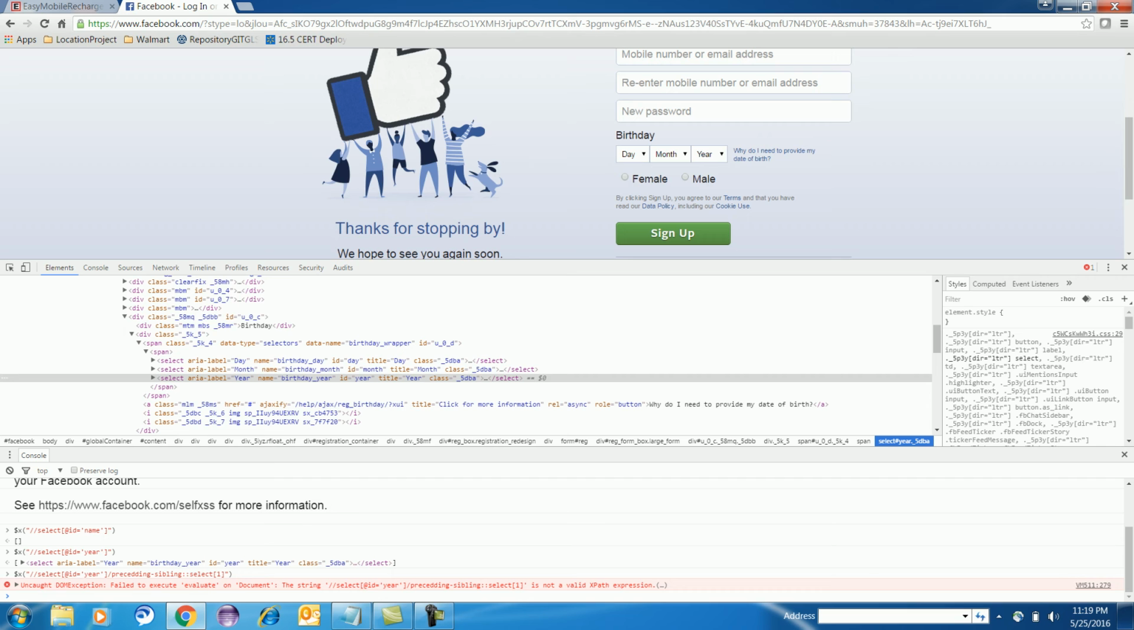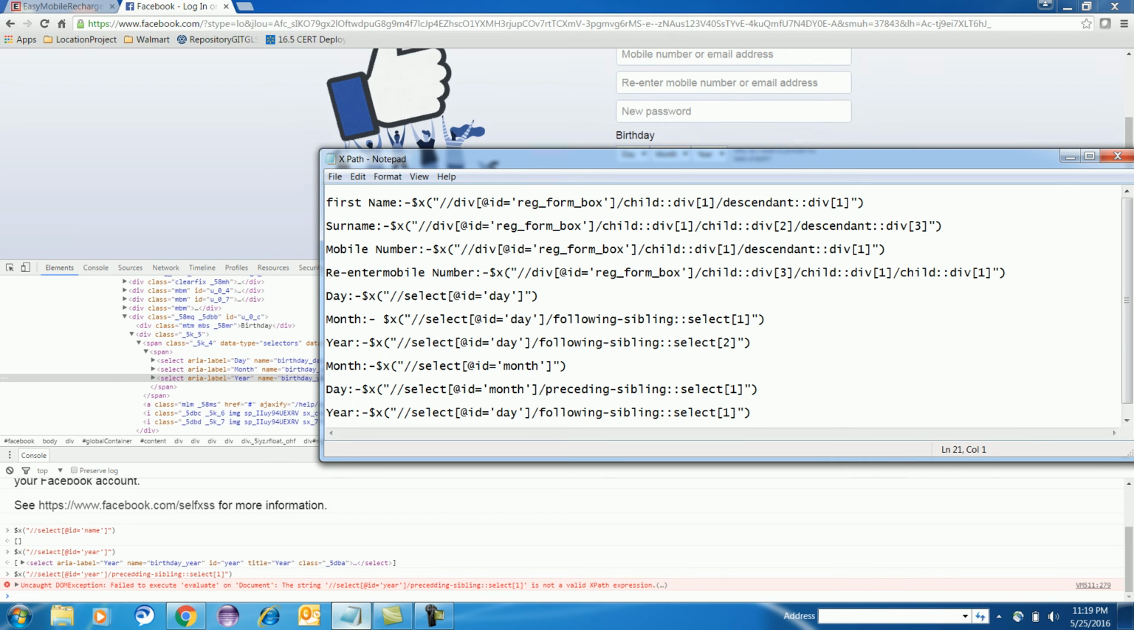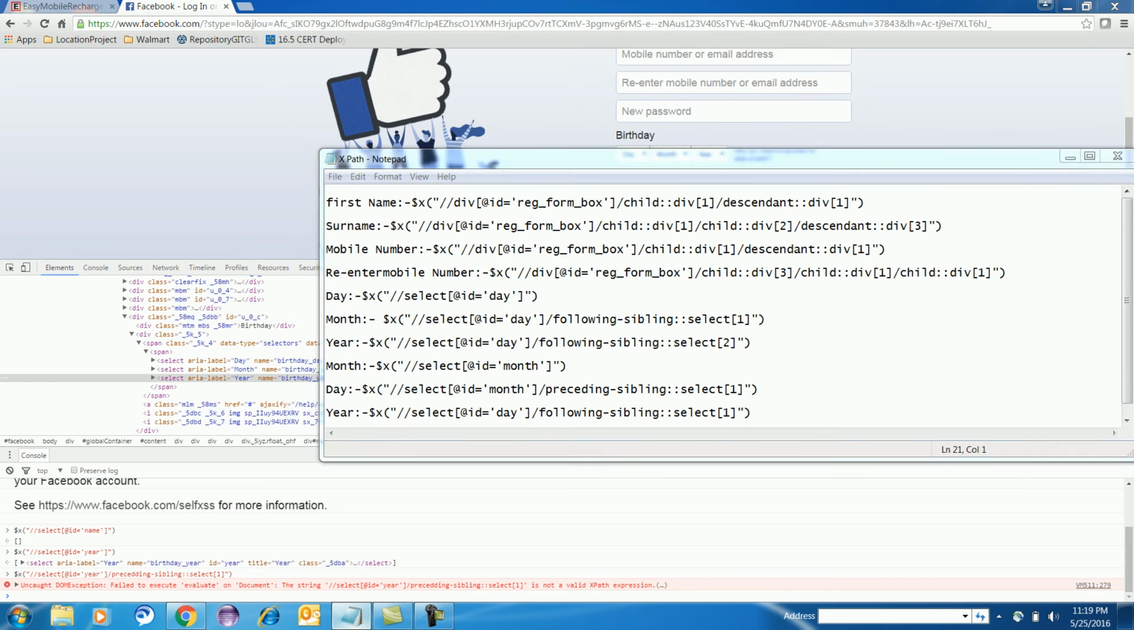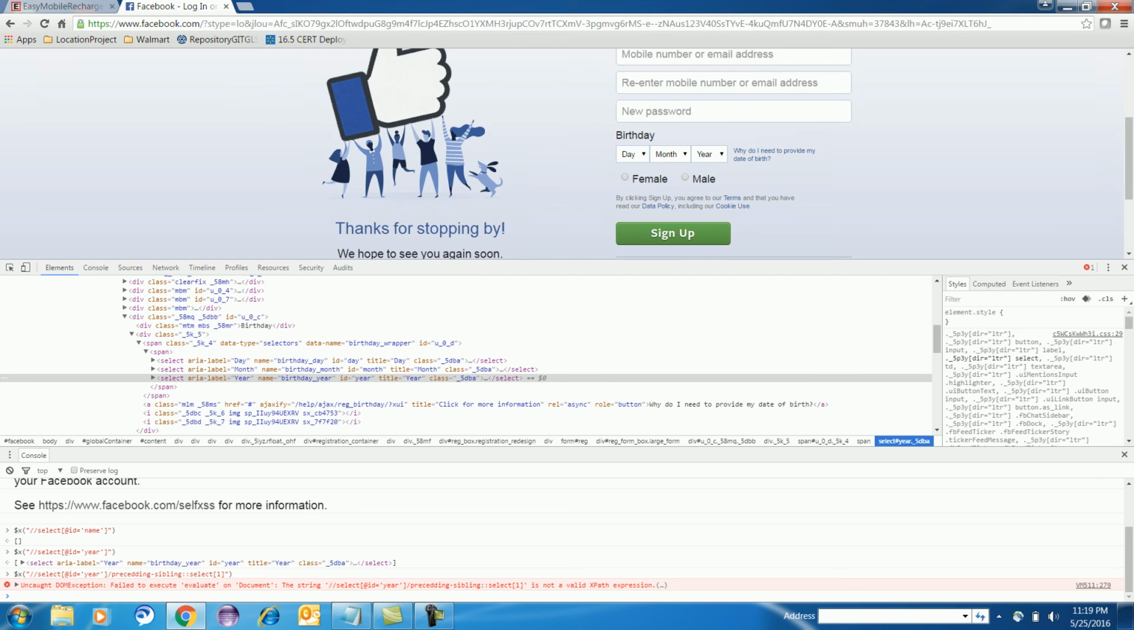I am getting an exception. Why? Because it is saying it's not a valid XPath, right? It's not a valid XPath. So I have already made this XPath. Okay, I have not made the same thing, but it's a similar kind of thing. So what I can do is, I will check if I am doing something wrong here, again I will check this.